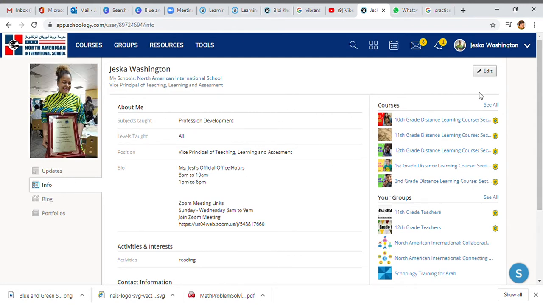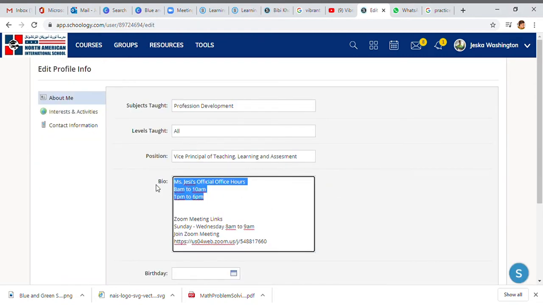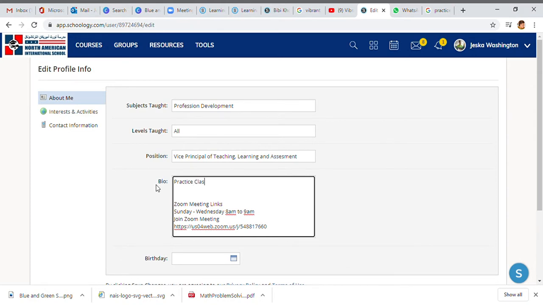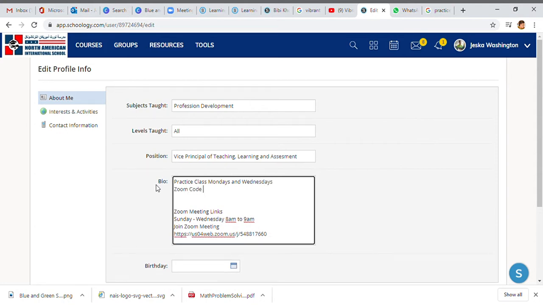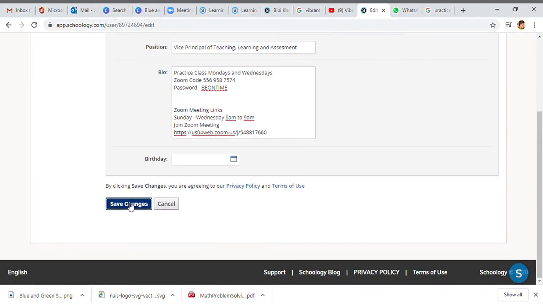If I have a class, I would say practice class Mondays and Wednesdays, Zoom code 556-958-7574. Password is be on time. It's very important that your Zoom codes go here so students, parents, everybody can immediately click the link to find out exactly where your Zoom codes are at all times.